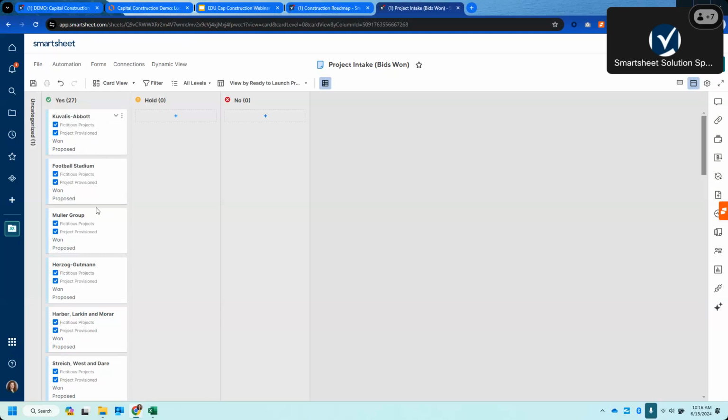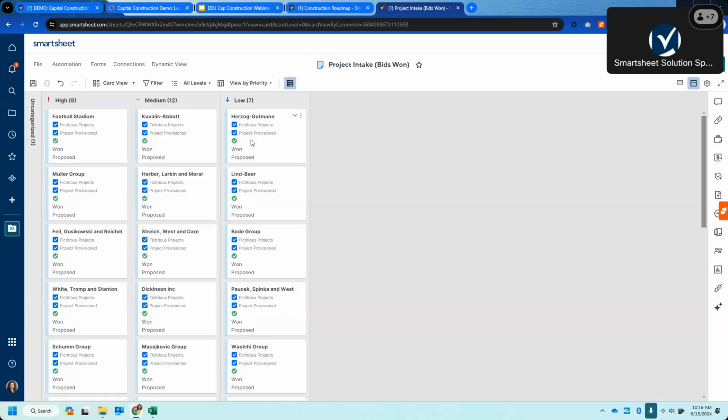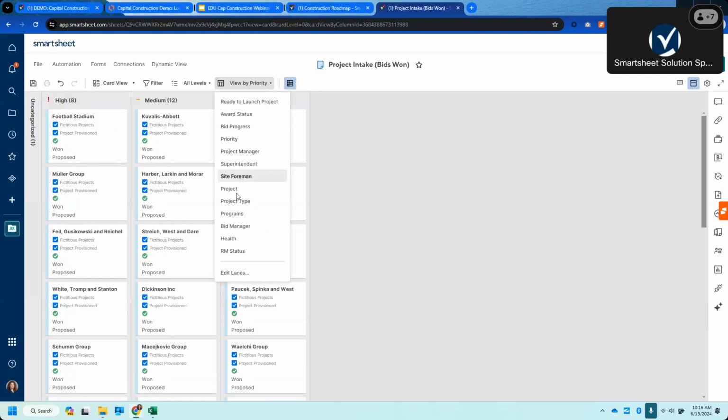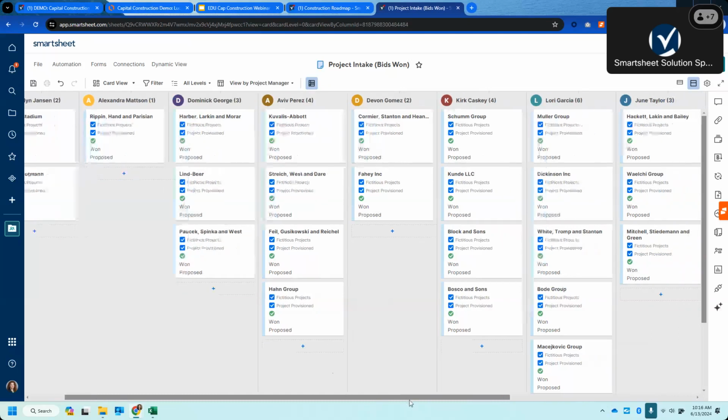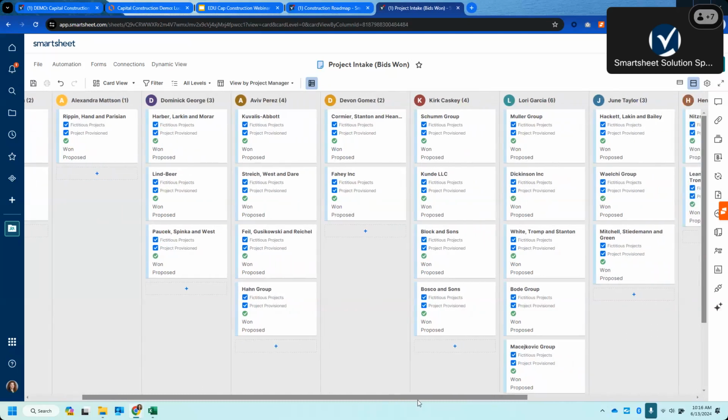So I can see all of our projects that are approved. We're really lucky. Everything we work on is getting approved. But I could also look at this priority and see that breakdown. Or if I wanted to look at this by project lead or project manager, now I can see Alexandra is only leading one project, whereas Lori is leading 6.